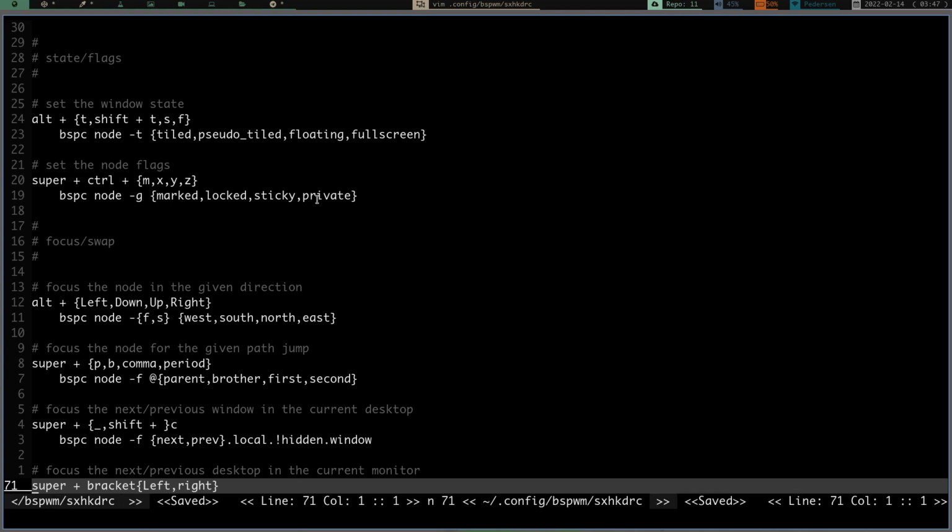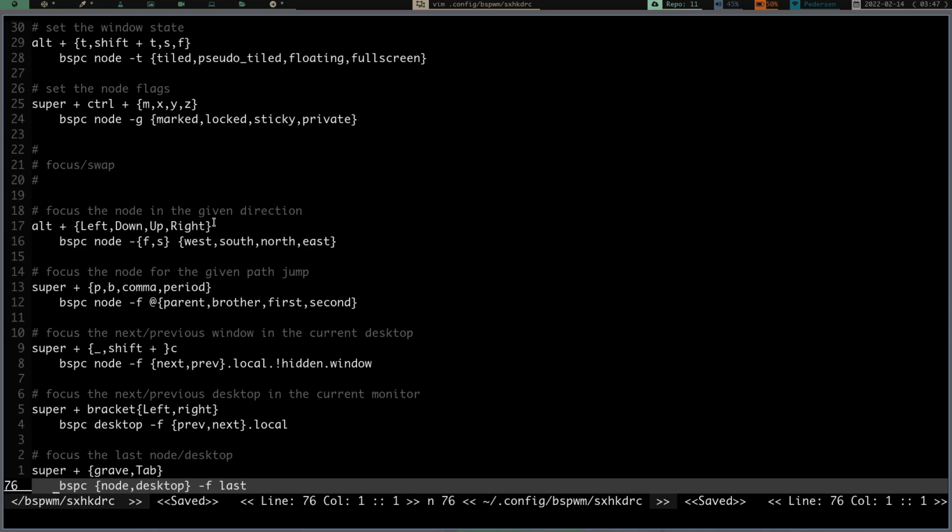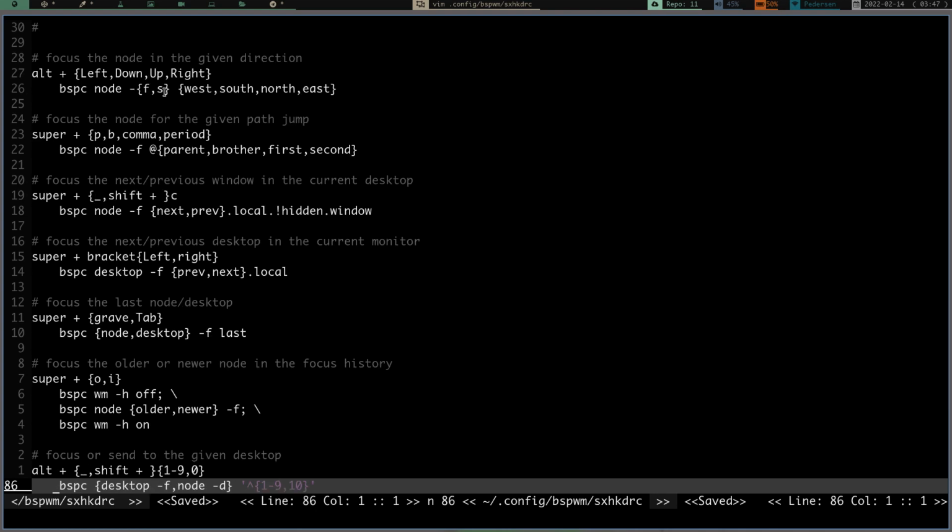You can lock it in place, you can make it private, you can do that kind of stuff with the super control M, X, Y, and Z. You can focus the node in any given direction. I have alt plus left, down, up, and right set to west, south, north, and east, so as I press the modifier key and up, down, left, and right, it will send focus to whatever window I'm pointing to.